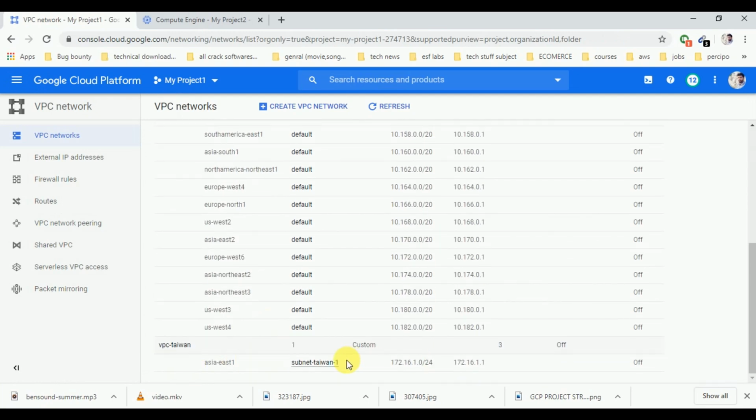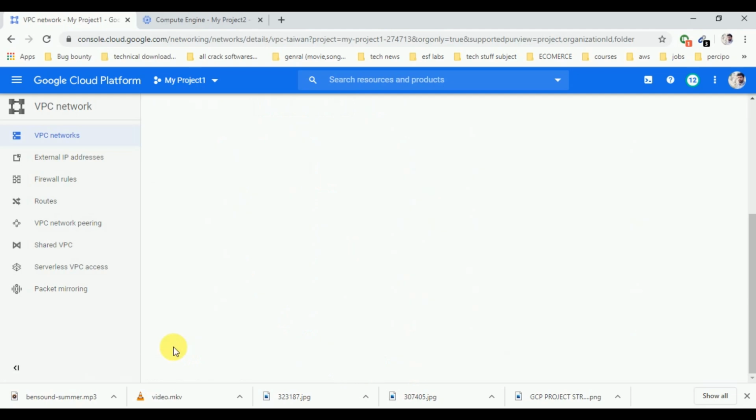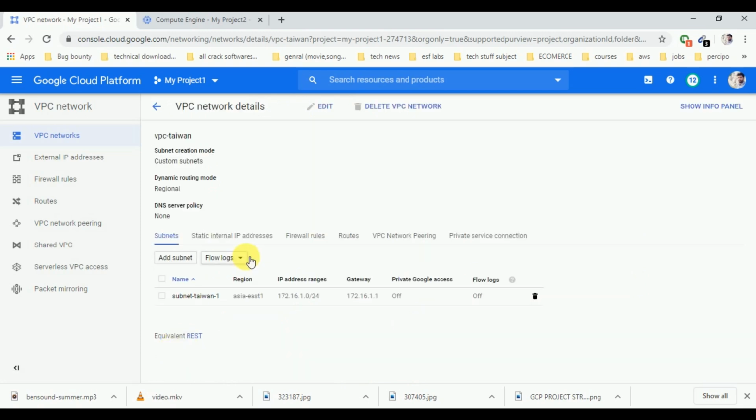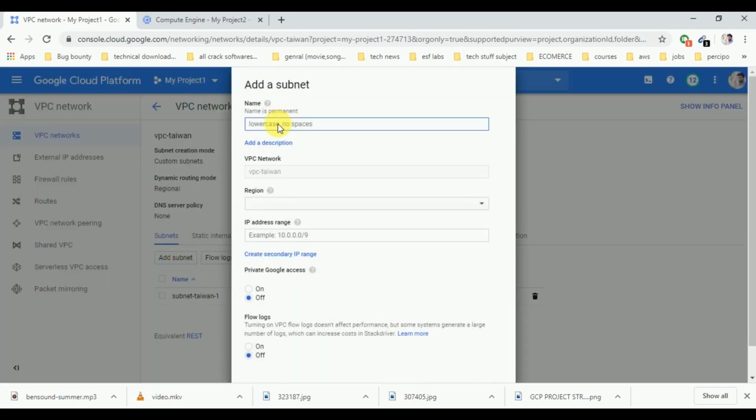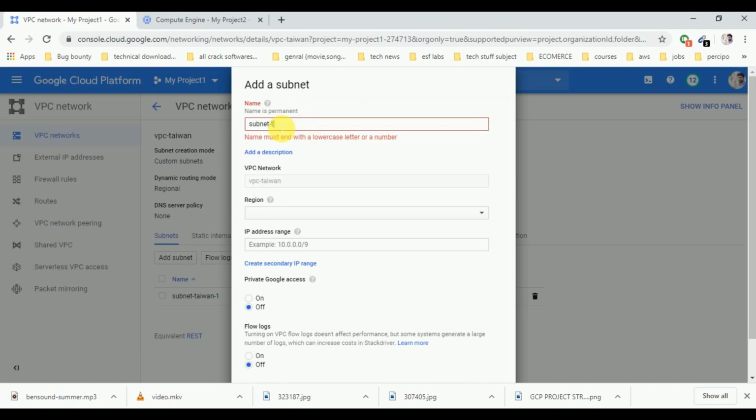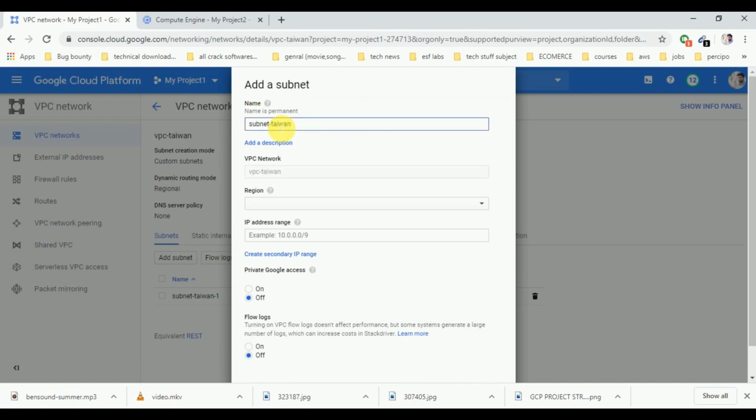You can find there is already a subnet here. Now I'll create a second subnet. Go to this VPC network. Now I'll create one more subnet here. Add subnet. I will name it subnet Taiwan 2.